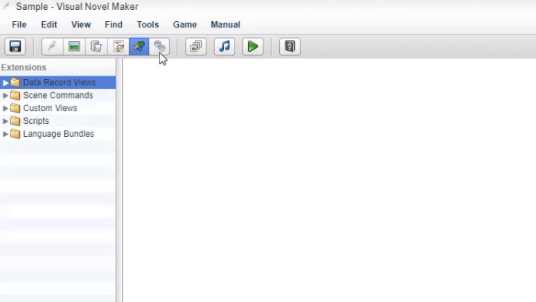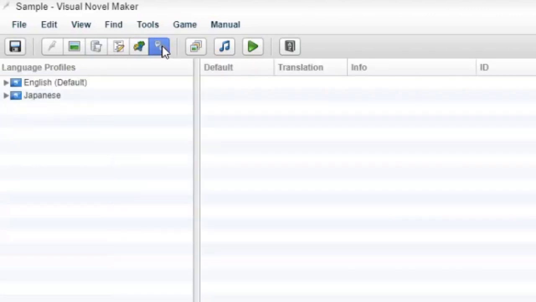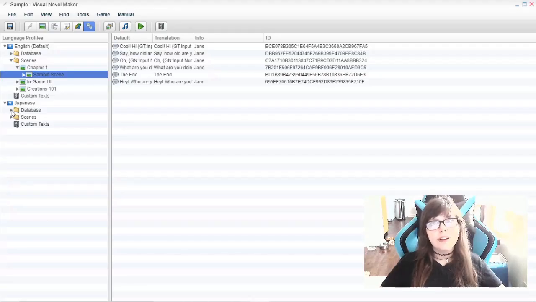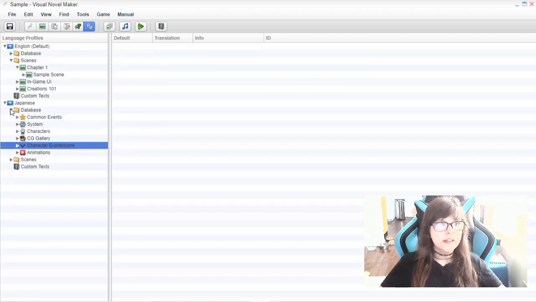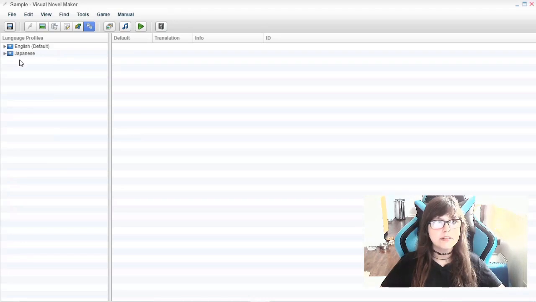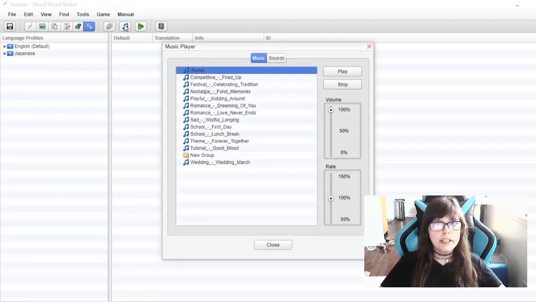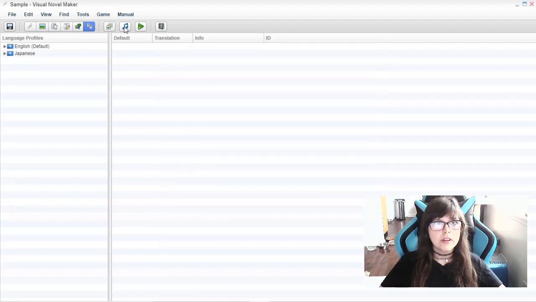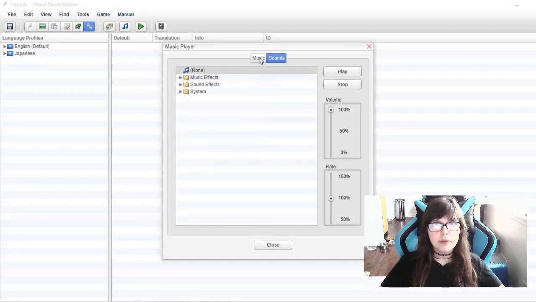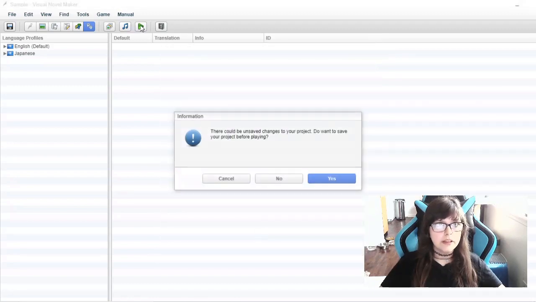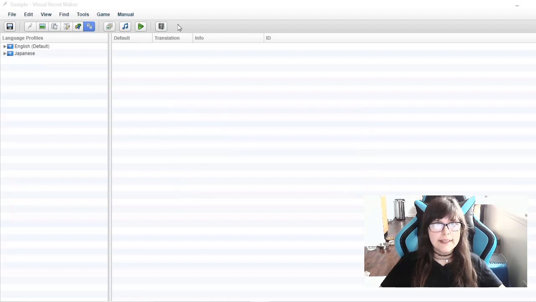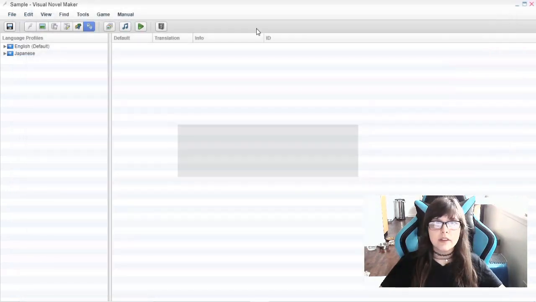This is your extensions. Languages that you can import. So if you wanted to have different languages in your game, you can go in here and see all of the things that you would need to input. This would be your music and your sounds. So if you go in here, you have your music and your sounds. That's what the game comes with already. And this is your preview. And this is basically the help section.